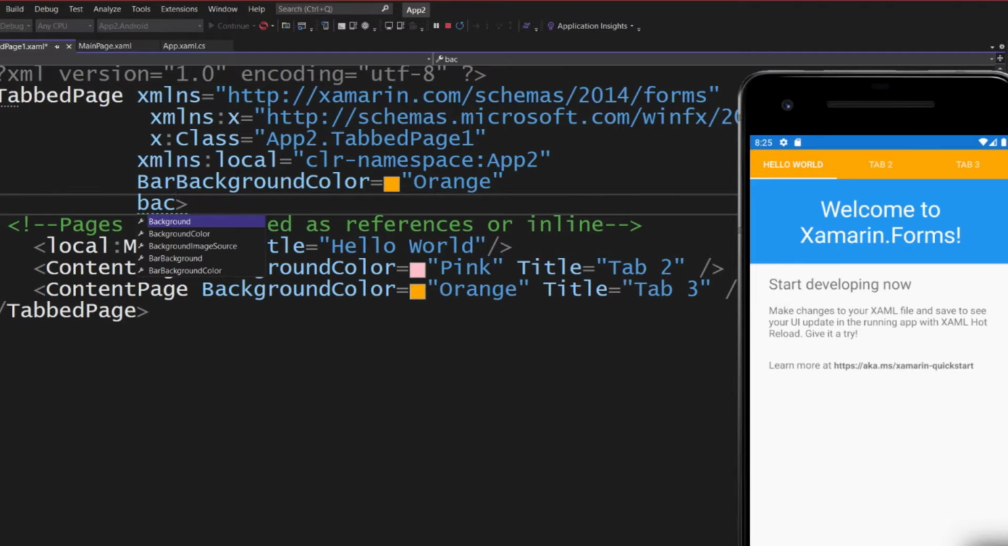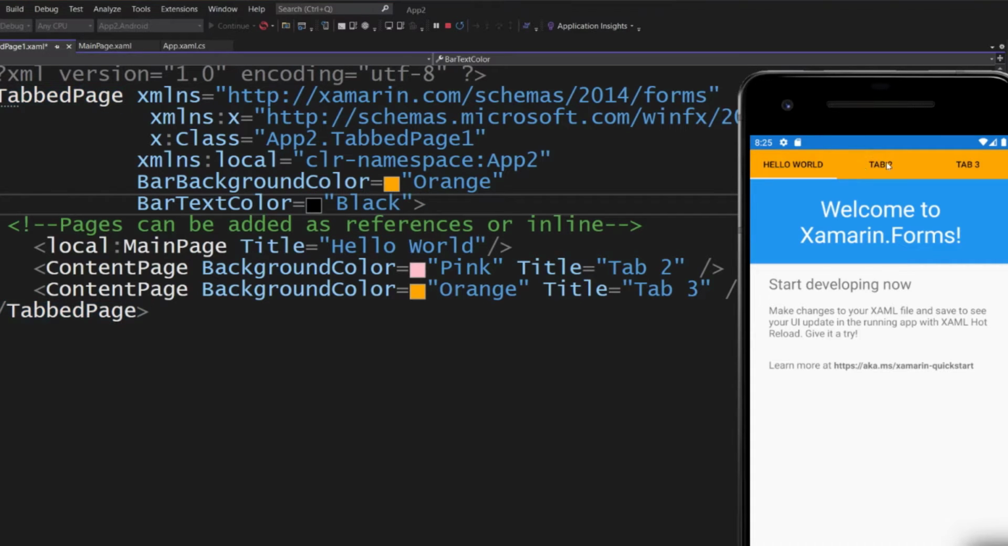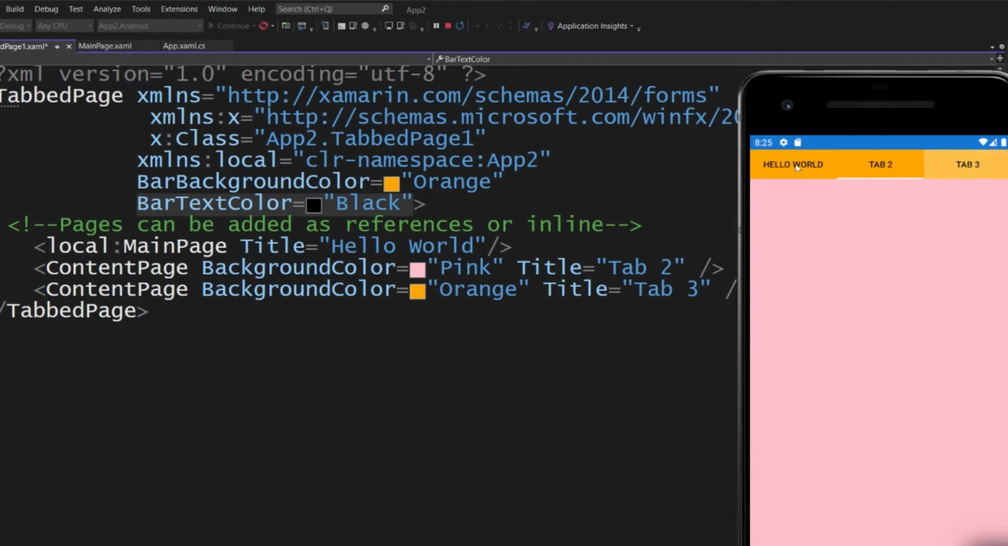Now, if we want the bar background color, bar text color of, let's say, black, right? You just put that in there and now you have black. Now, the bar text is fine. And of course, we have this little underline here. But really, that's enough of an indicator. You'd probably want the selected and unselected colors. So instead of setting the bar text, we're going to say SelectedTabColor of black.